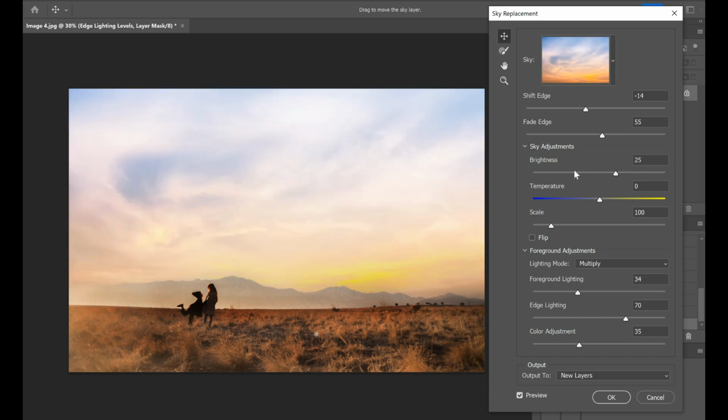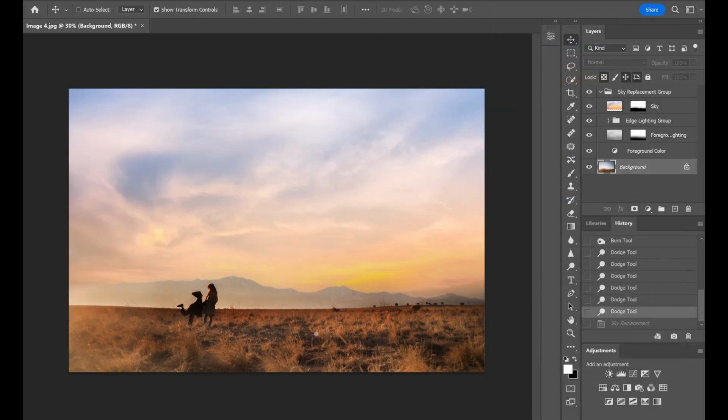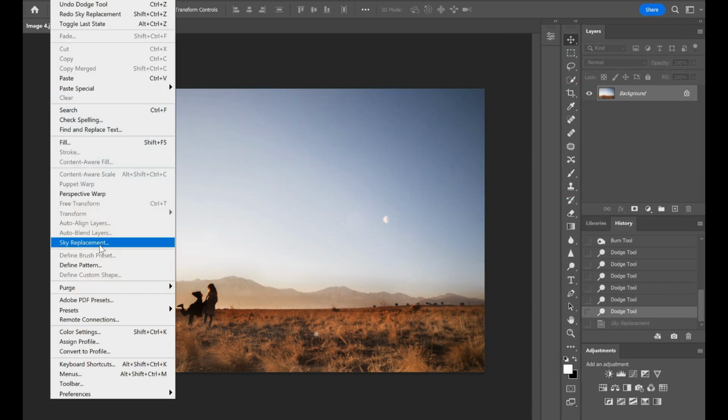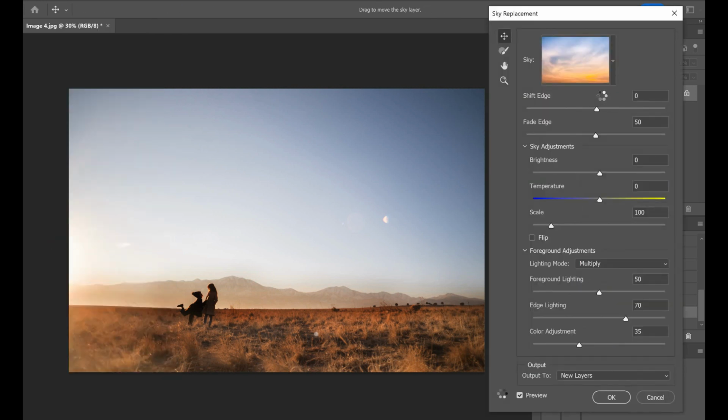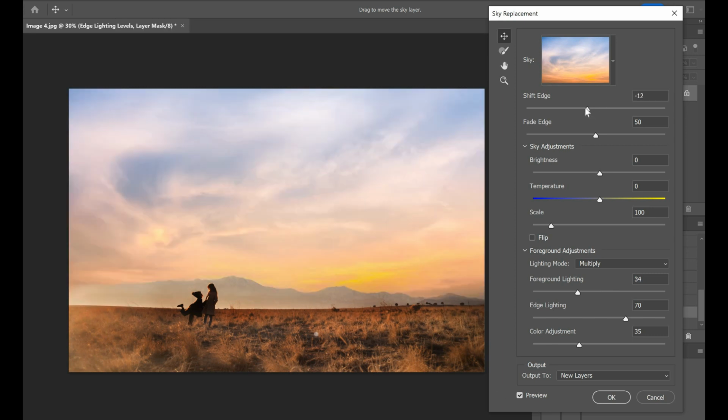Brightness, of course, will brighten your sky or darken your sky. I don't usually mess with that. Oh, shoot. I just accidentally canceled out of it. Okay, so it's going to detect again. We've already got the sky we like. We put the Shift Edge down to about -15 and the Fade Edge up to about 5 or 6. Okay, so that's what brightness does.